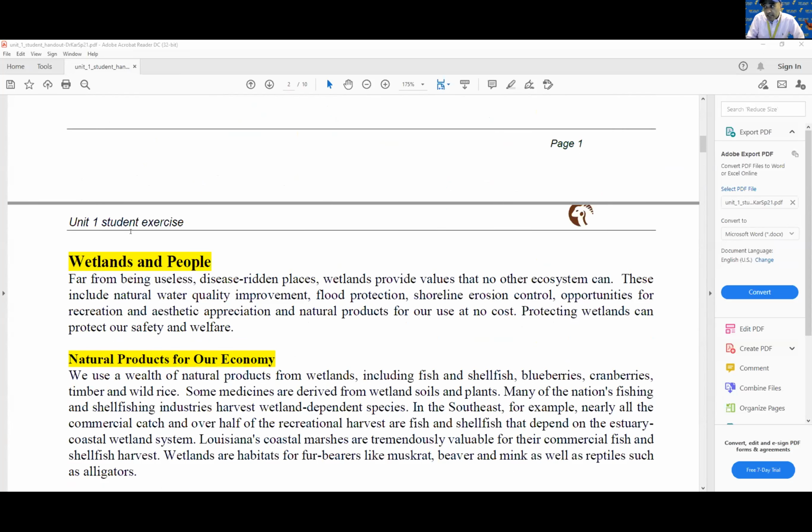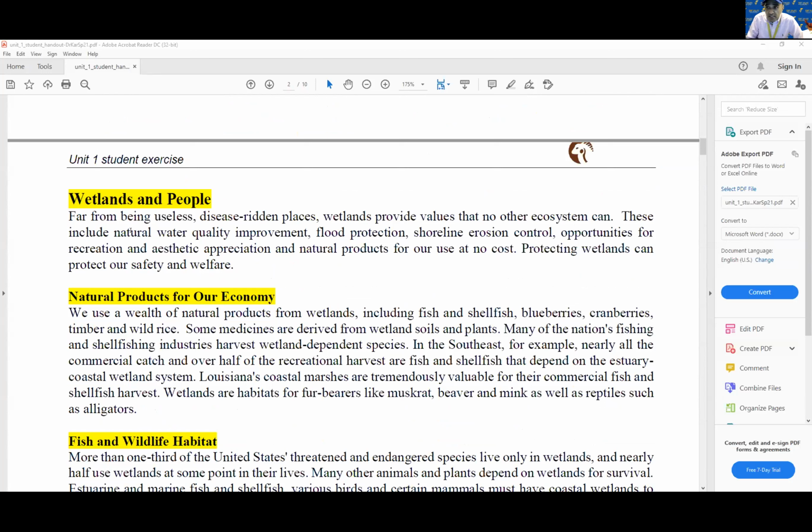Next, if you go to page 2 of this document, it says wetlands and people. It says our perception is of useless, disease-ridden places, and we will be dealing with a wetland in the New York area, and you will see how we have treated that wetland like an absolute dumpster. Whatever we don't need, we dump it there, and then it backfires on us. When we mess up nature without caring for it, it becomes a problem.